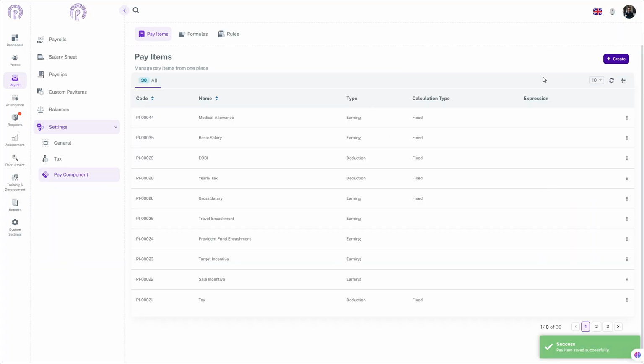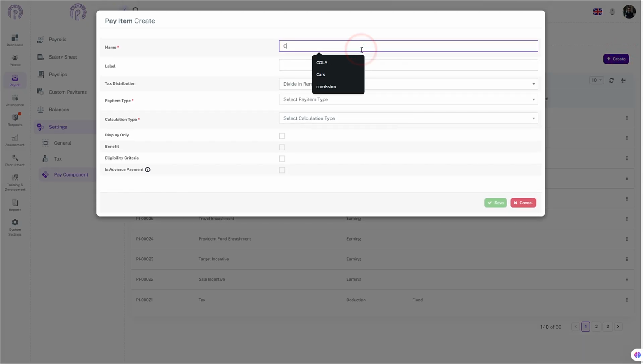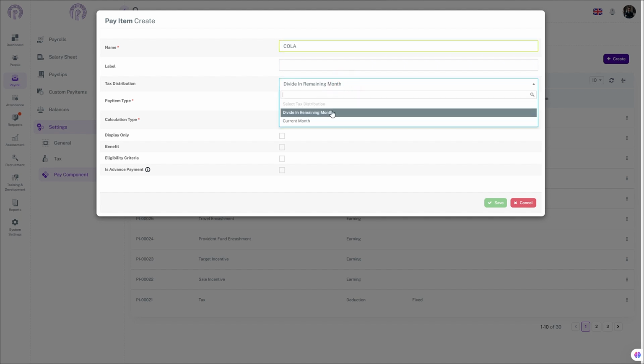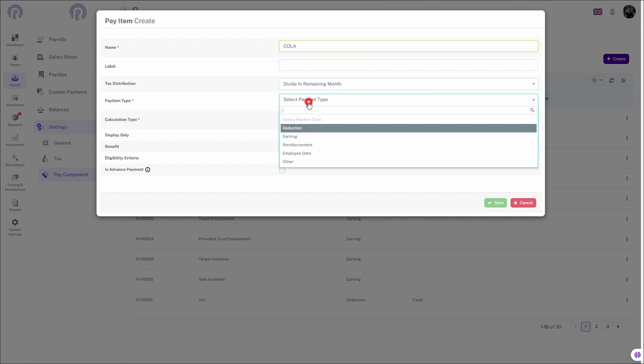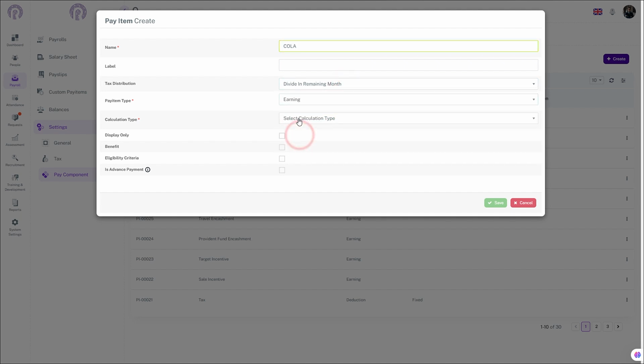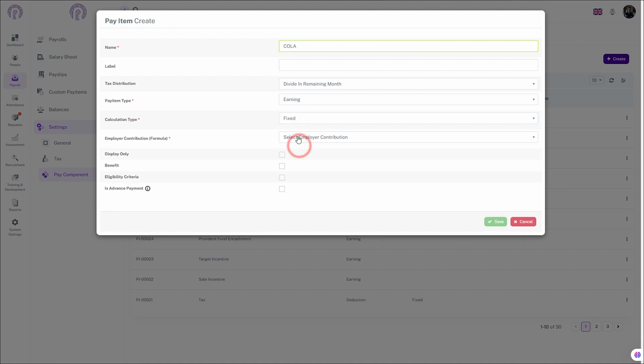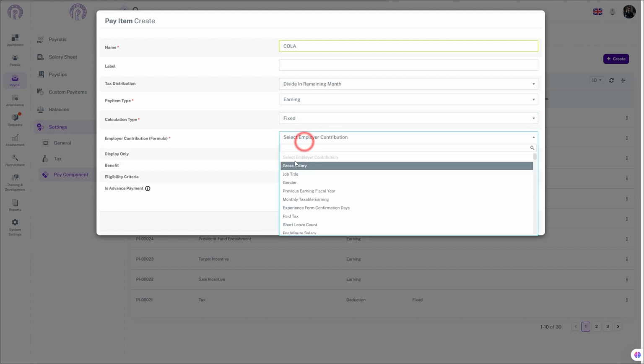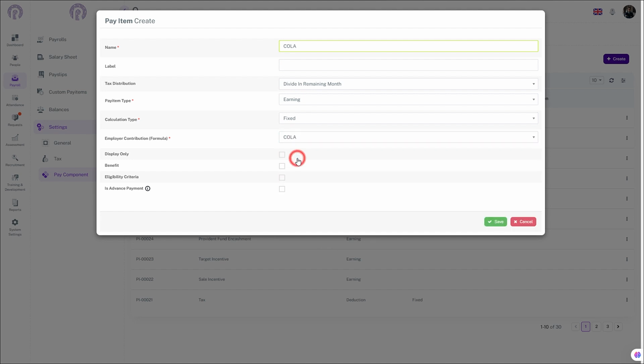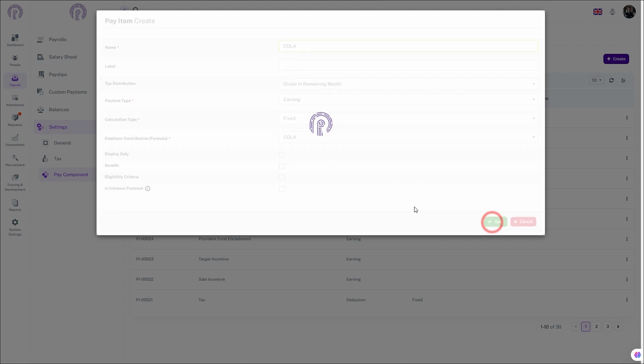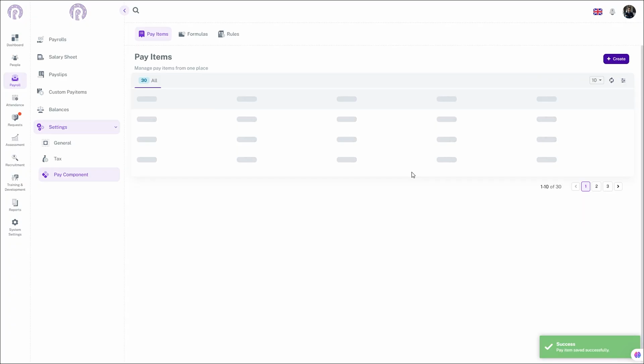Next, for COLA, click Create Pay Item again, enter the name COLA. Set the tax distribution to Divide in Remaining Months. Select Earning as the pay item type. Choose Fixed as the calculation type. Under Employer Contribution, Formula, select the formula linked to COLA. Like medical allowance, leave the Display Only box unchecked, as COLA directly affects the employee's earnings. Click Save to finalize this pay item.